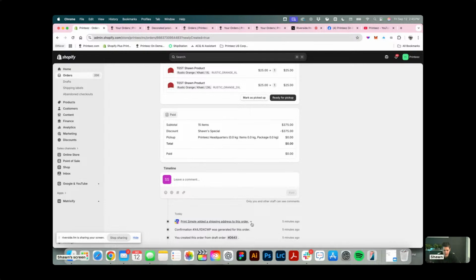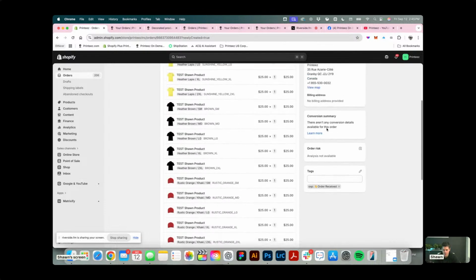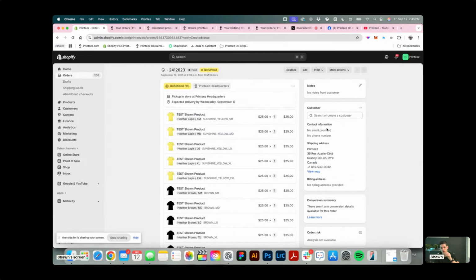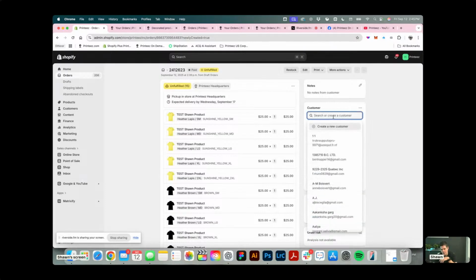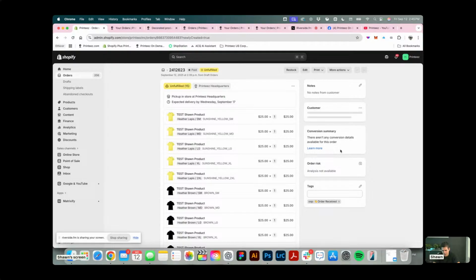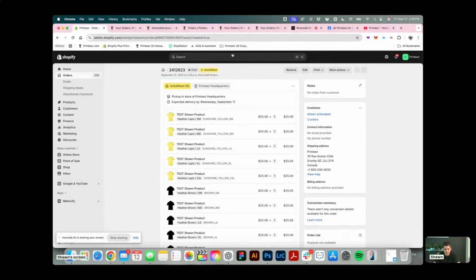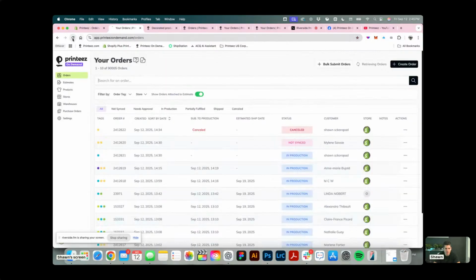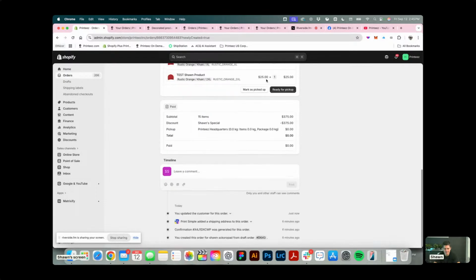So I added automatically a shipping address to the order because we ran a flow automation that does that. Contact information, there's none, which is probably why it's not working. Of course, I didn't do that. That's my bad. That's my fault. I'm going to do this. And now once I refresh again, it's going to come in. See, trying to go too fast.